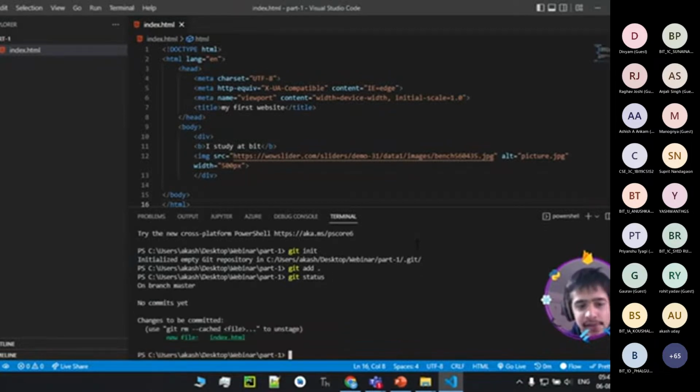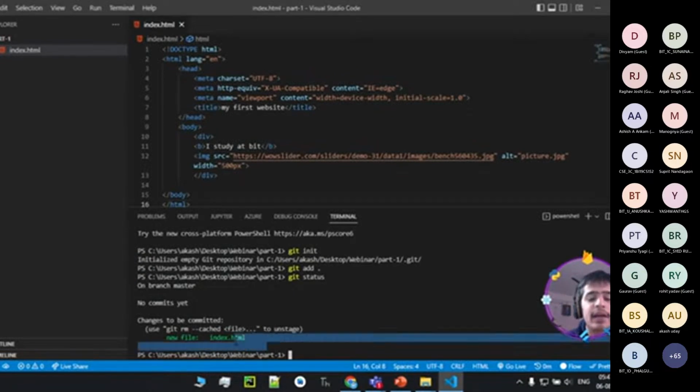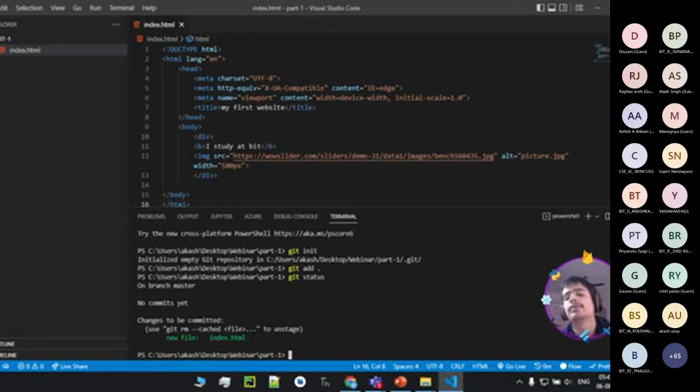Git status. Now see, you can see a new file called index.html, which has been staged. What does staged mean? Staged means it has been added to a stage area. Now it's waiting to get a label, to say that this is part one, this is part two. Why don't we just give it a label? It's called a commit.